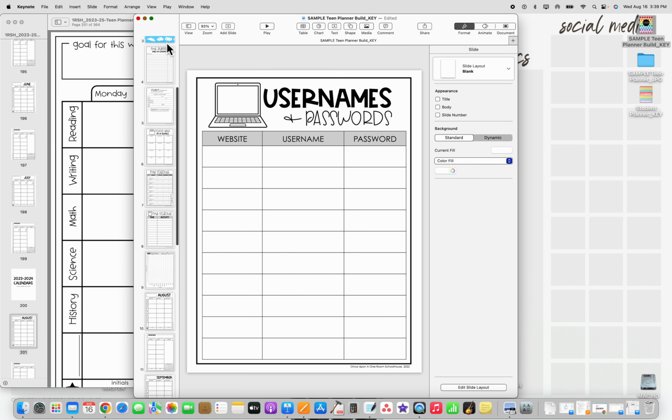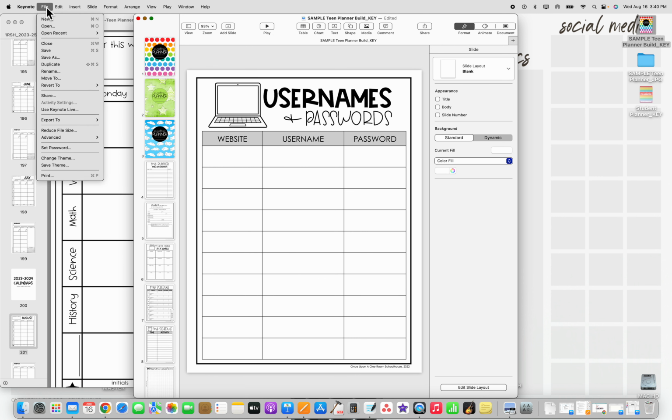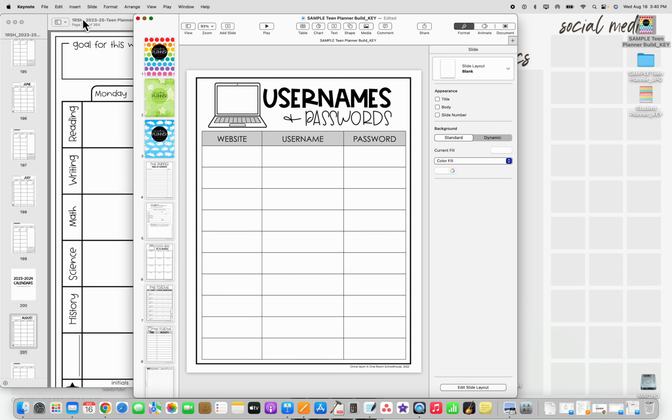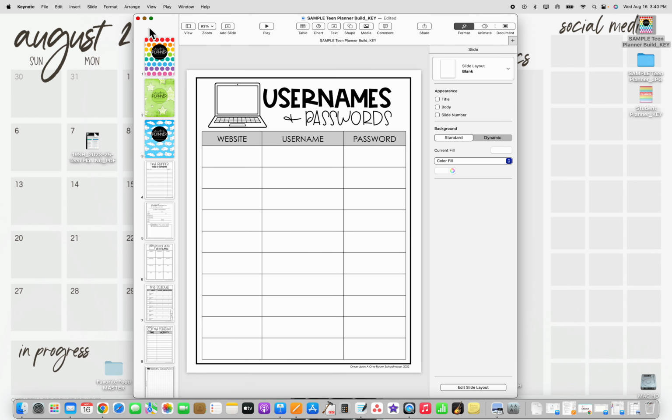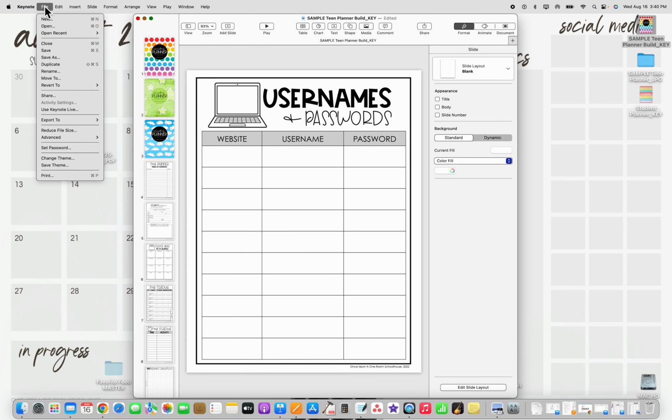So now I want you to go to Keynote, make sure you're on here. Actually, I'm going to minimize this just to make it a little simpler. And we're going to go to File, and we're going to export as a PDF.